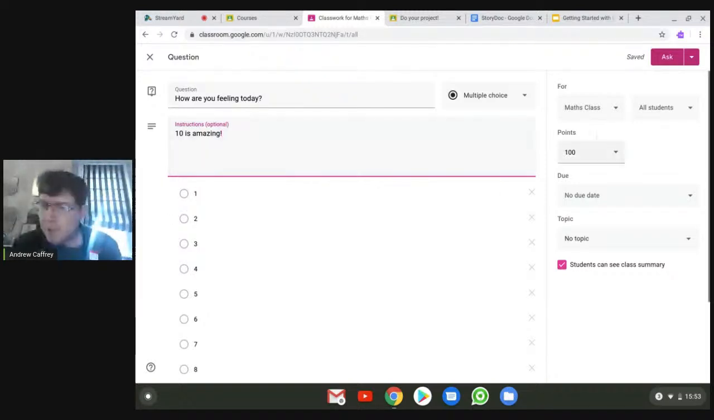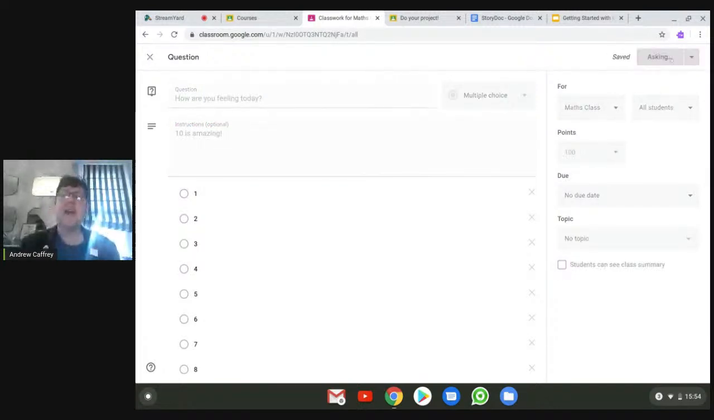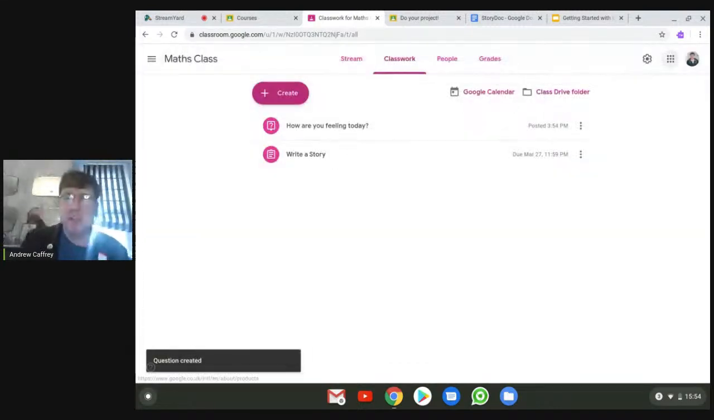With a question like that, I need to remember on the right-hand side to turn off students can see class summary. I don't want them seeing each other's answers or what the overall profile of grades is like. I'll turn that off. And then I can just press ask. And again, that question then goes out to my students.